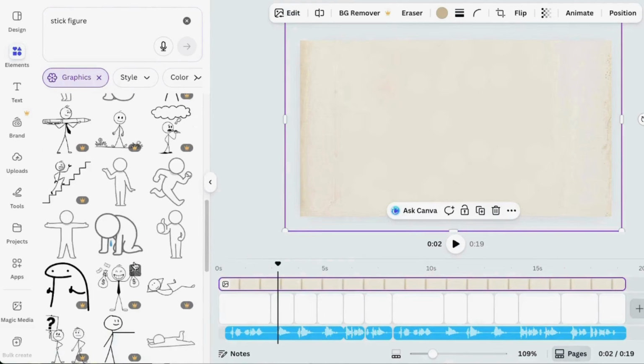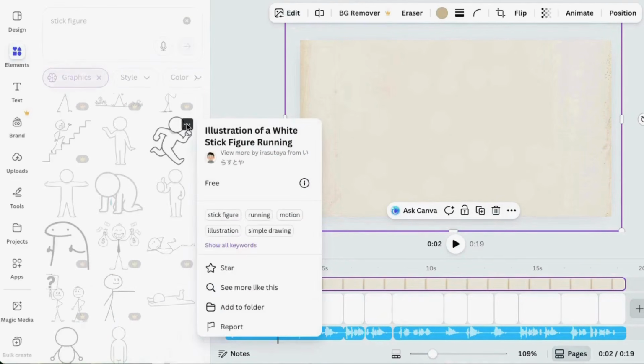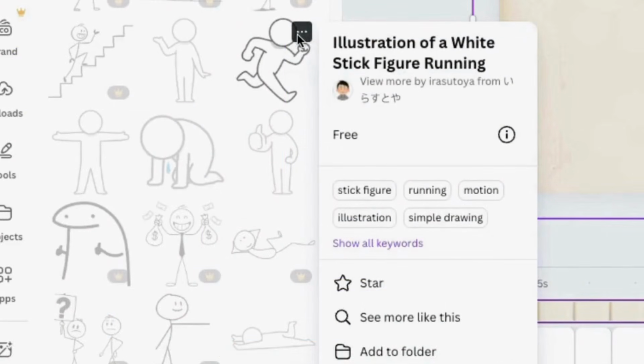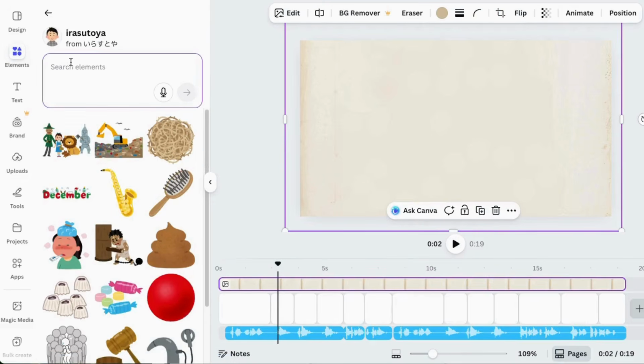Remember, don't use the ones that have the crown if you're on the free plan. How about if I click on this one? If you want to use art by the same designer as this one, click here, and let's see if this person has some more Stickman figures. Ah, there we go.